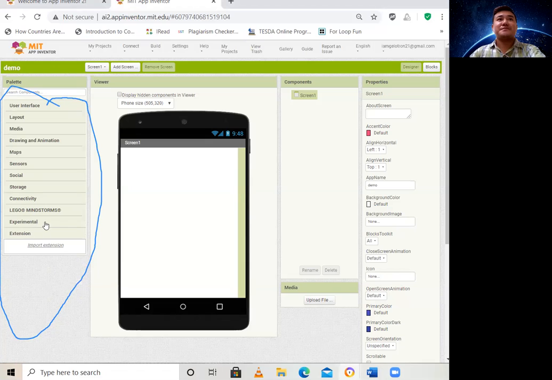Okay, you see here the viewer. So in the viewer you can see there, it is where you will drag the components that you are going to use or to include in your mobile application.